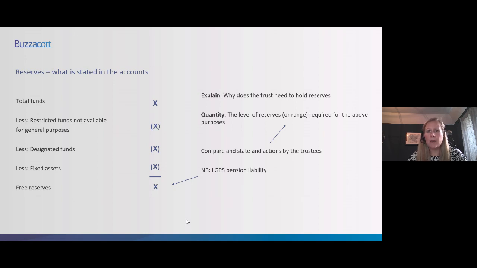So that is everything I wanted to cover on the audit side of things, and I will hand back to Hugh to wrap up.